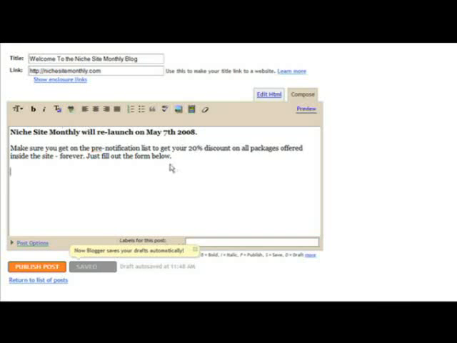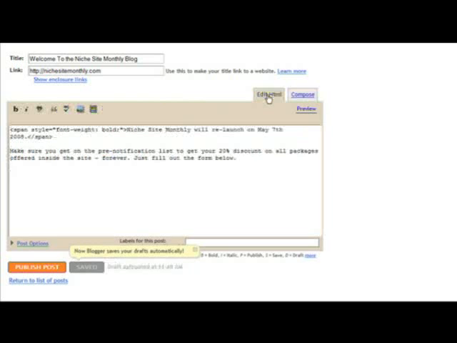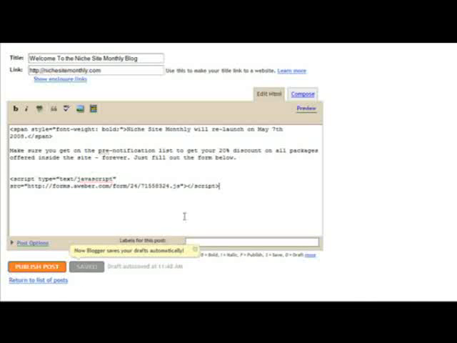Okay, so I've added some content here in compose mode. Now if I want to add some HTML, I could just click Edit HTML and I can paste my HTML code directly in here. In this case, I'm going to want to put another web form in here, so I'm going to go ahead and paste the HTML code in. So I'll just paste the code in there. And when we're done, we can just publish the post.